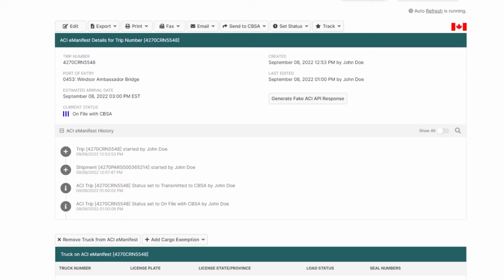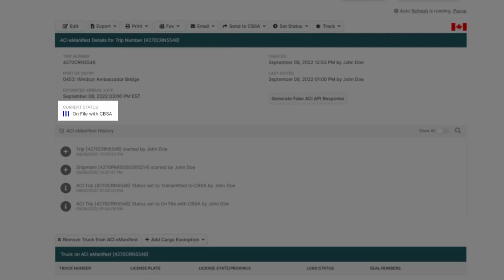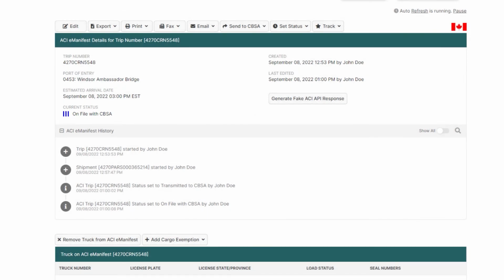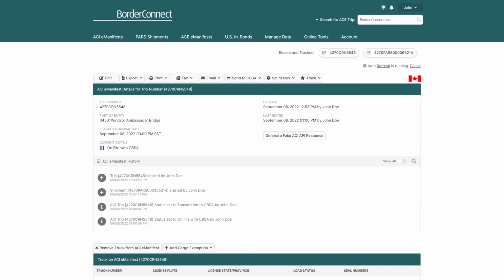BorderConnect will automatically update your eManifest to 3 blue bars once it's accepted by CBSA. Additionally, if your driver is set up for text or email alerts, they'd be automatically notified. And since there are no transaction numbers for a Master Provisional shipment, your eManifest will remain at 3 blue bars until the driver arrives at the border. The driver will also have to wait 1 full hour after the ACI is accepted before proceeding to the border.